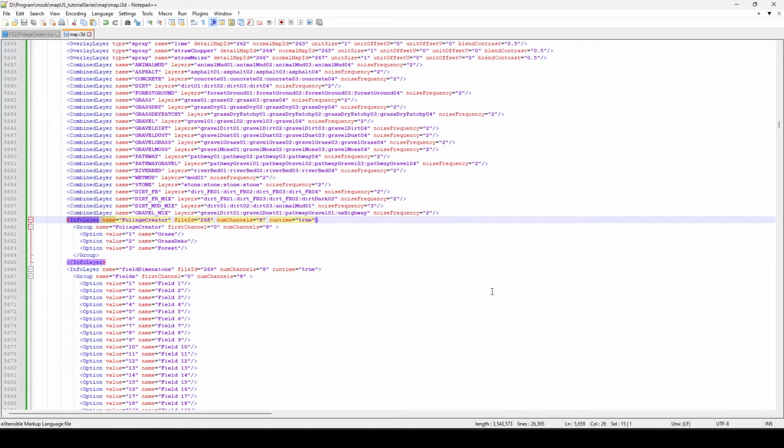Alrighty, so hopefully you guys have a handle on that. If you've been following along with the videos, you should have no problem with that, okay? Now you will notice that in here, we have 3 options, value 1, 2, and 3. We have grass, deco, and forest, okay?